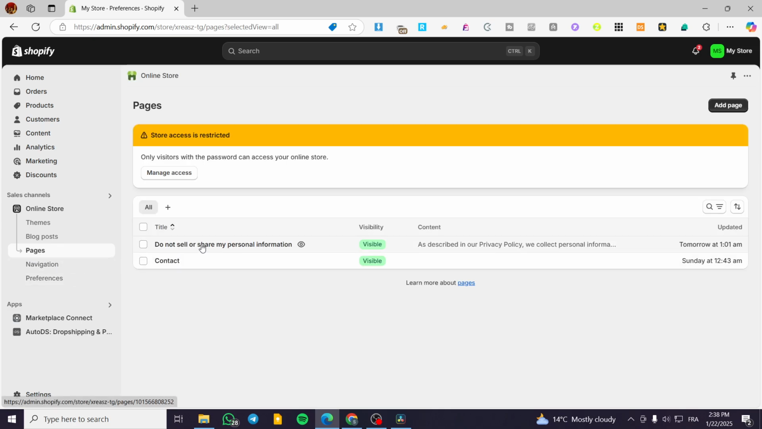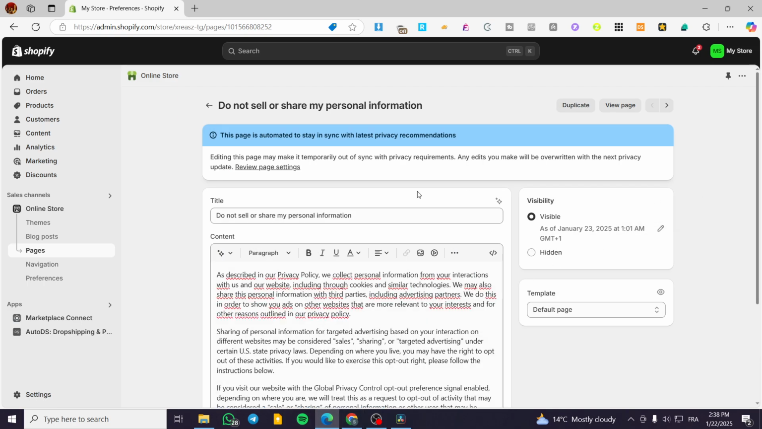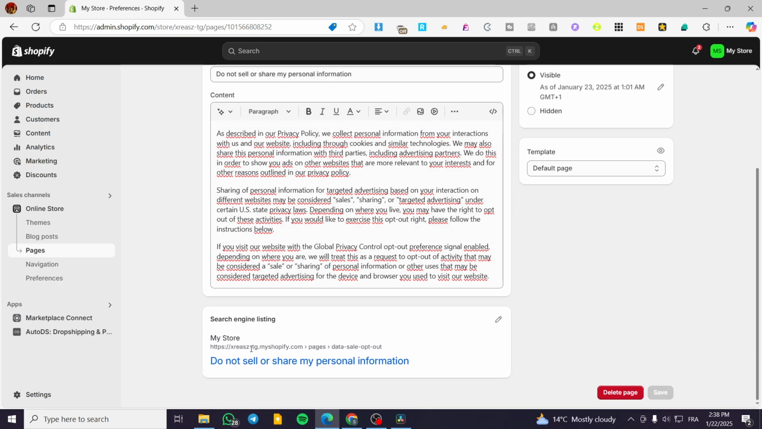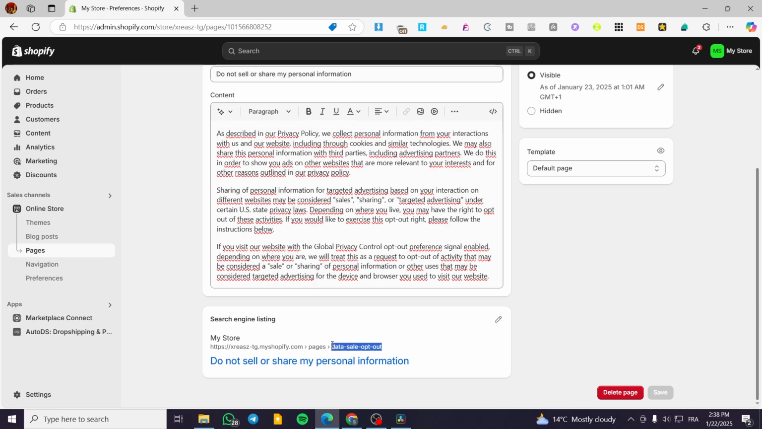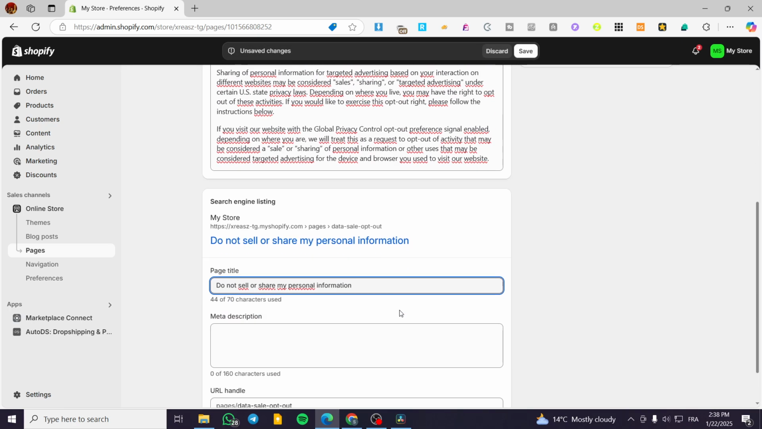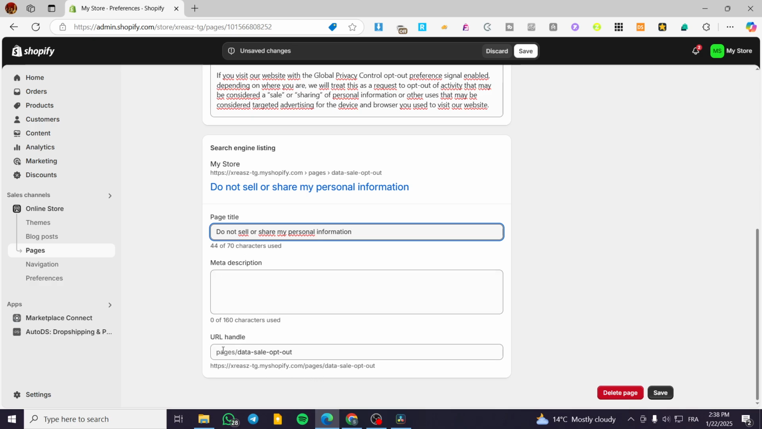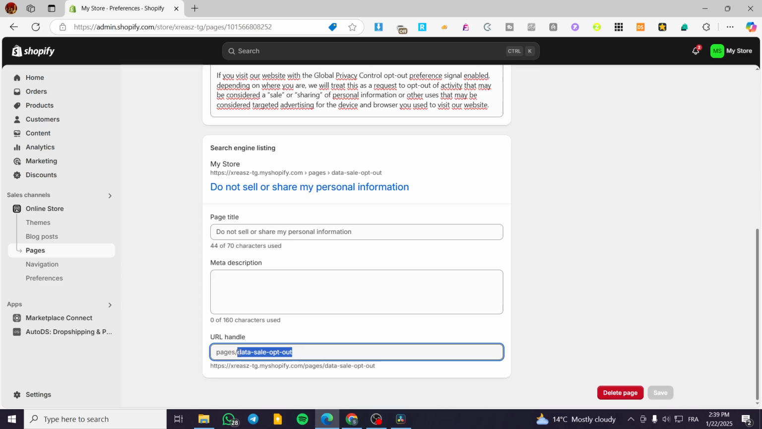Click on pages. Here you are going to see the pages that you have created. For example, I have created this. We're going to scroll down. Here we have, as you can see, this is not going to be a suitable URL. So we're going to click on edit. Then we are going to have it in here, URL handle. You can go ahead and modify it.